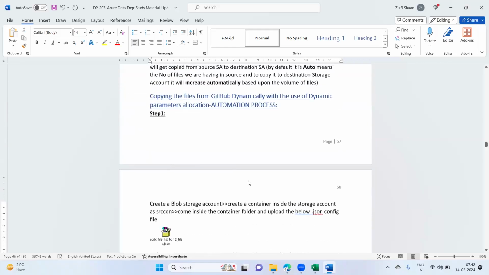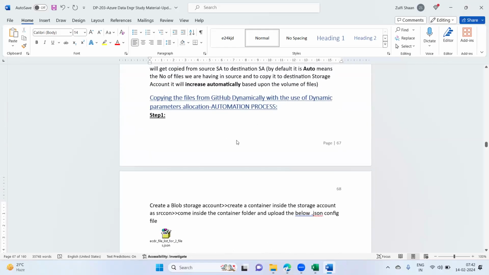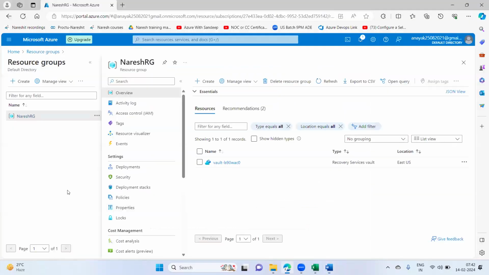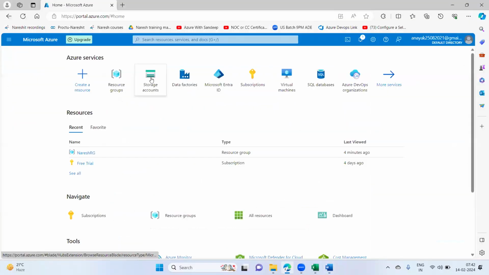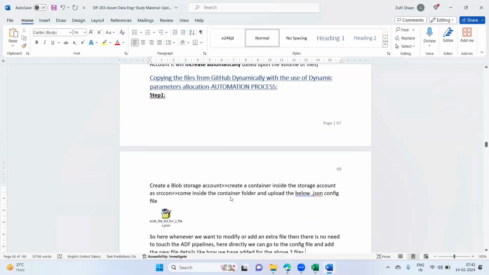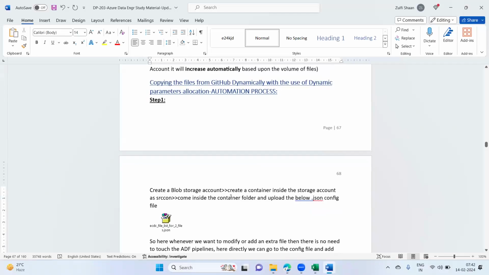Okay, fine. So we'll do practically, guys. We'll start it. If you read like this, it is not understandable. So I'll just jump to the Azure portal. I'll go for the storage account creation. I click on create. It is asking me to create a blob storage account, right?